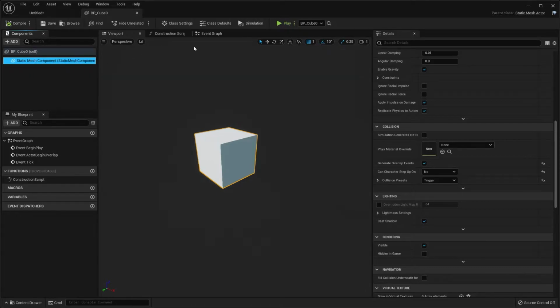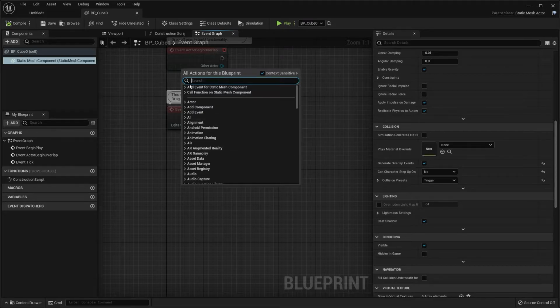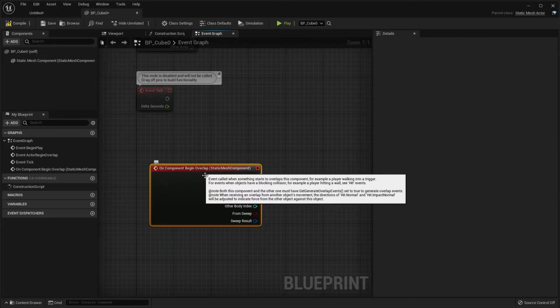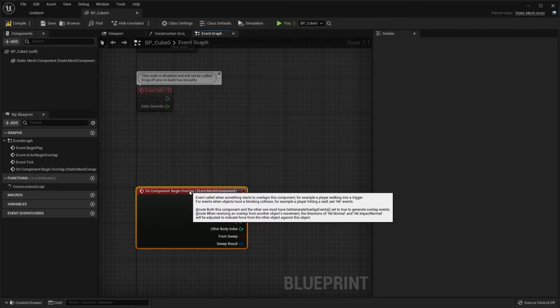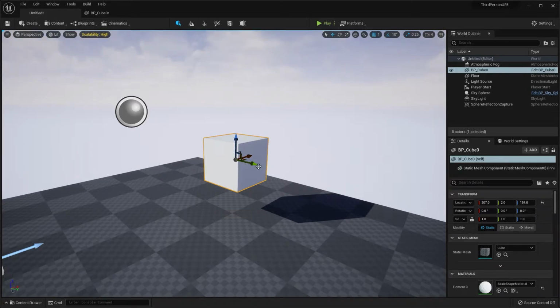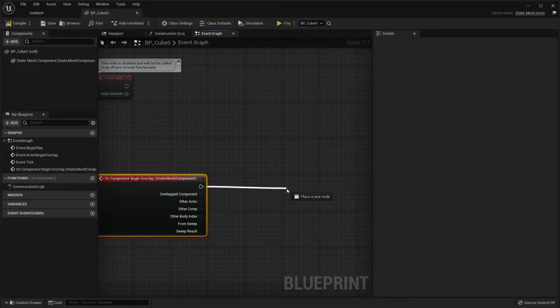With our static mesh selected, go to the event graph, right click the graph, under add event for static mesh component, go down to where it says collision, expand that and add on component begin overlap. Now, when our character overlaps this mesh, it's going to trigger this node right here.